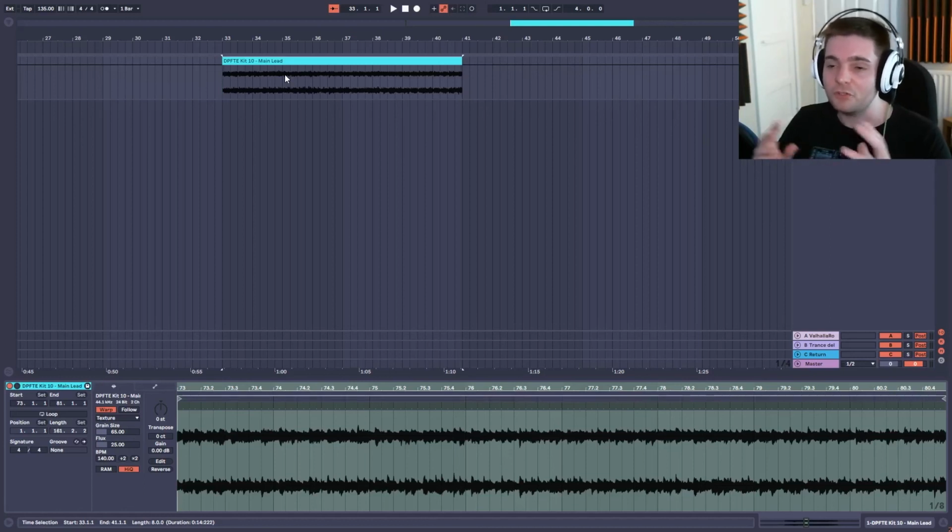So overall, just make sure that when you are importing your samples, your little bits, whatever it is that you're using, that you experiment with the warp modes inside of Ableton to try and find the one that suits the content you are importing the most.